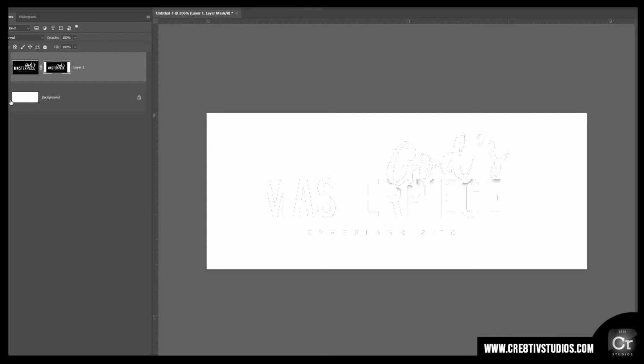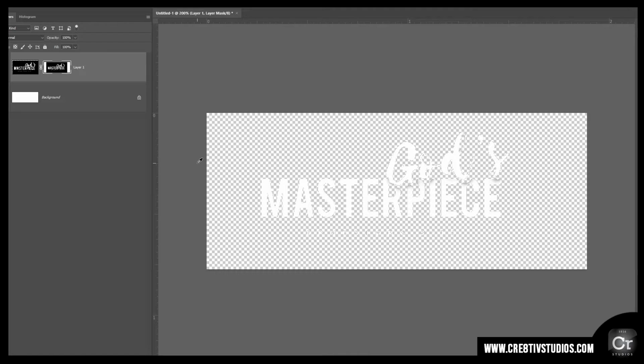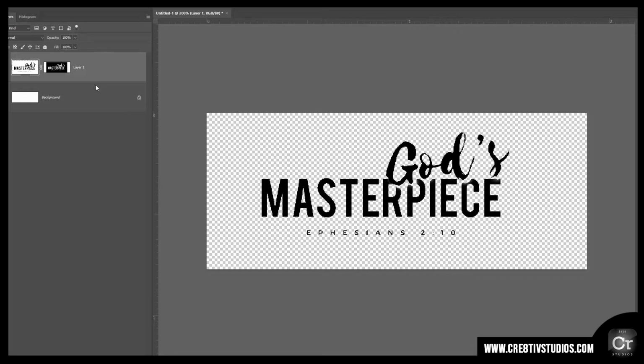Now that should get rid of the black background. It's really rough, but hey, I'm trying. And I'm actually going to go into the actual layer itself. I'm going to hit Control I. I'm going to invert it, and that's going to give me an inverted version of the logo.